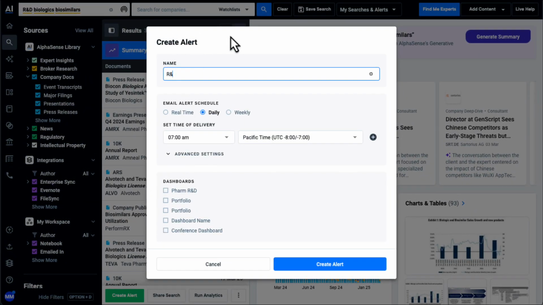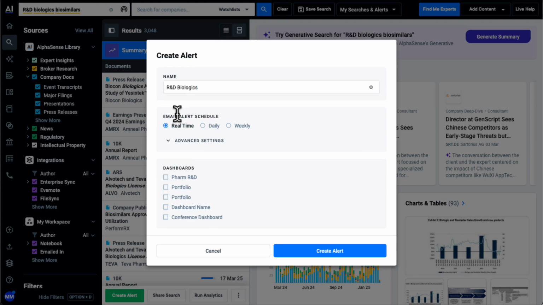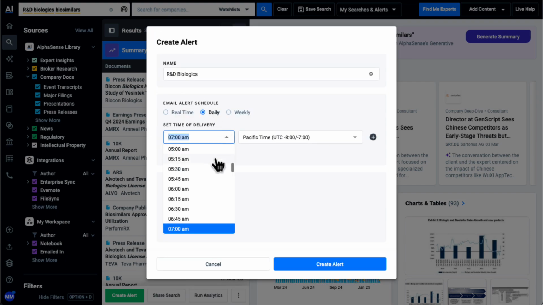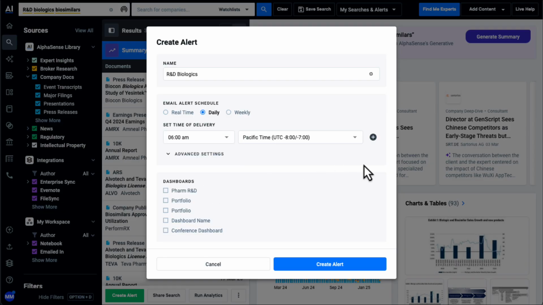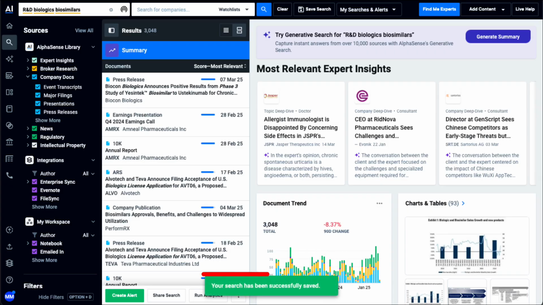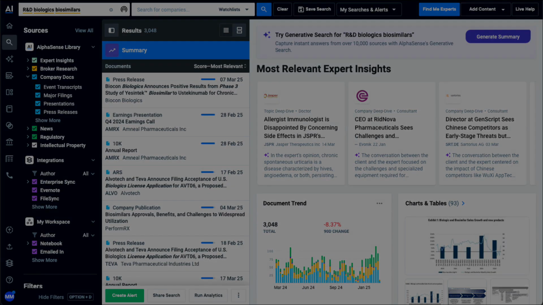First, I'll give it a name. Then, I can set the email alert schedule that works best for me. I can even set multiple daily alerts if I choose. When new content becomes available using the saved search parameters, AlphaSense will notify me based on the schedule I've set.